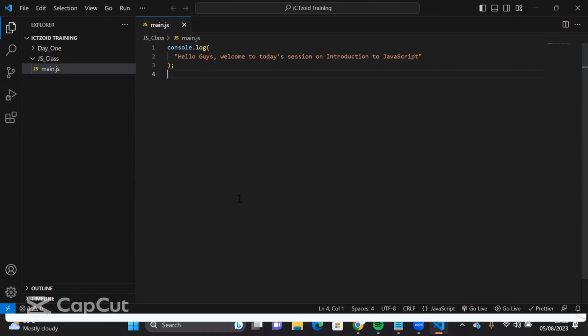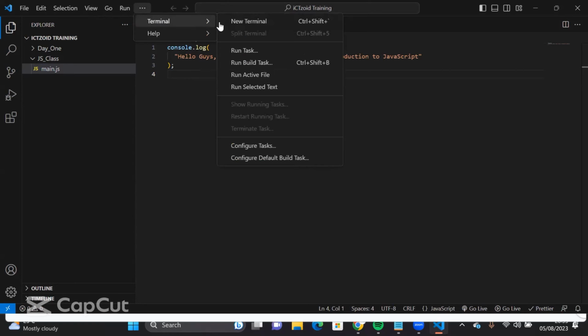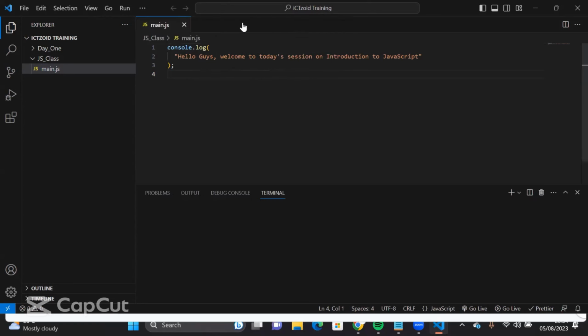So now to run this command, I'm going to make use of my terminal, right? So maybe, yes, when you come to these three dots, click on it, you see terminal, then new terminal, right? Then this opens up for you here. All right, another thing again, I want you guys to take note here is to run your JavaScript code in VS Code, right?